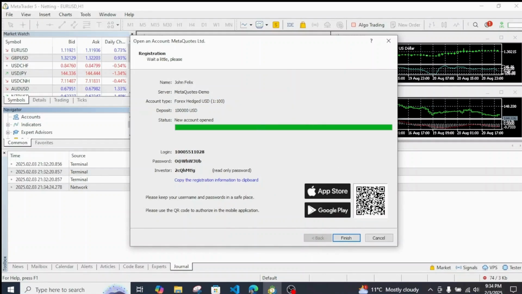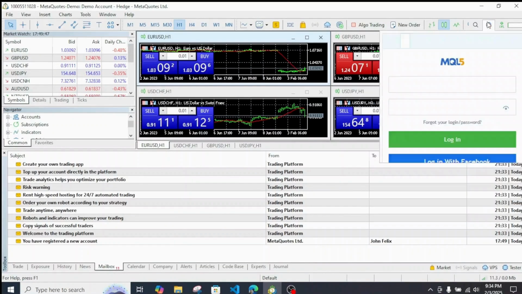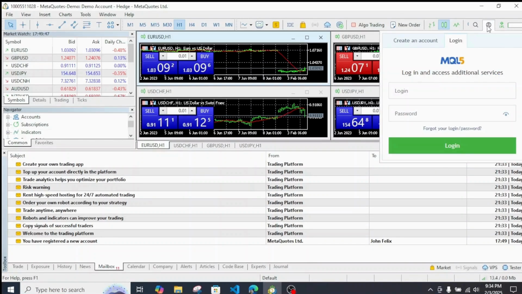You can also use this same account by scanning this QR code if you want to use the same account on your Android or iPhone. So simply hit the finish button over here. Just like that, you have successfully created your first MetaTrader demo account.